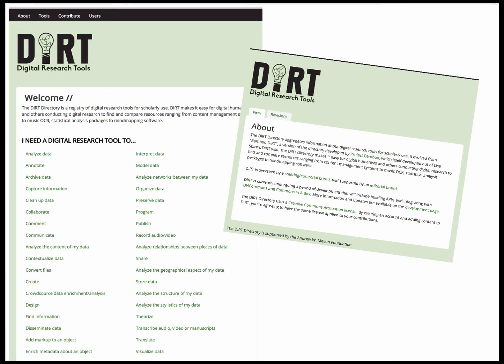Among the other efforts where people are sharing on the web in terms of scholarship is the DiRT Digital Tools Portal. And that is a registry of tools for scholarly use. And DiRT makes it easy for scholars and others who are conducting research to find the types of tools they need to do the kinds of research they want. So, what are the tools for analyzing data, for archiving data, for organizing data, preserving data, collaborating? It's another example of collaborative scholarship.